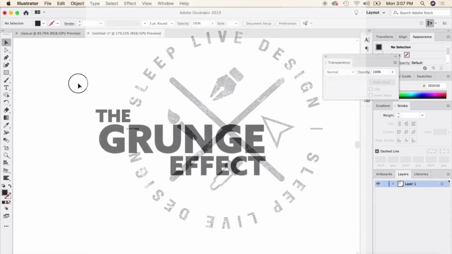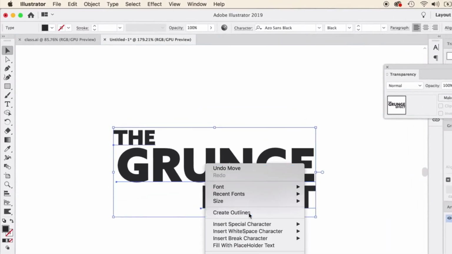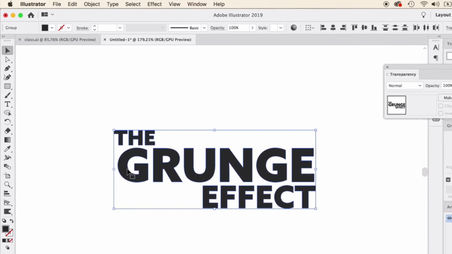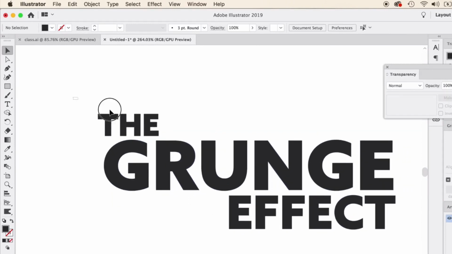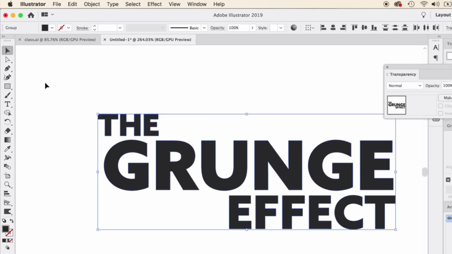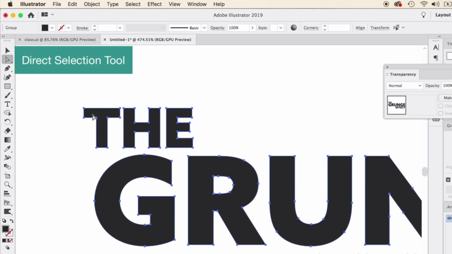So here's some simple typography. It's Azo Sans Black. I'm just going to go ahead and create outlines. I wanted to add a little bit of softness to the edges, because right now it's got some sharp points there. So I'm going to highlight everything. I'm getting my direct selection tool. I'm going to be doing this a lot in the class.